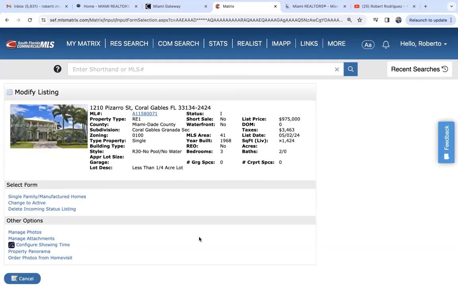When you have your listing active and you receive a contract and the contract is accepted, then your next step is to change it to pending. When you change it to pending, it's going to ask you a few questions like the pending date and the expected closing date.